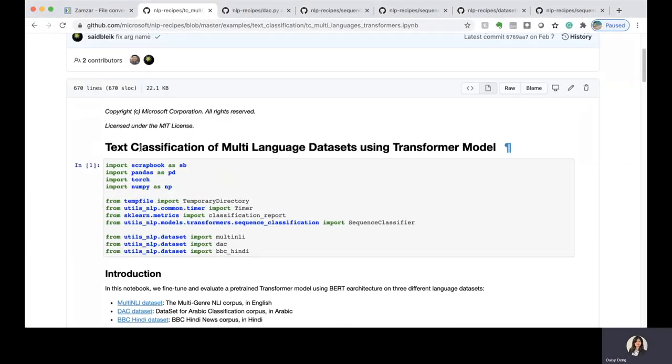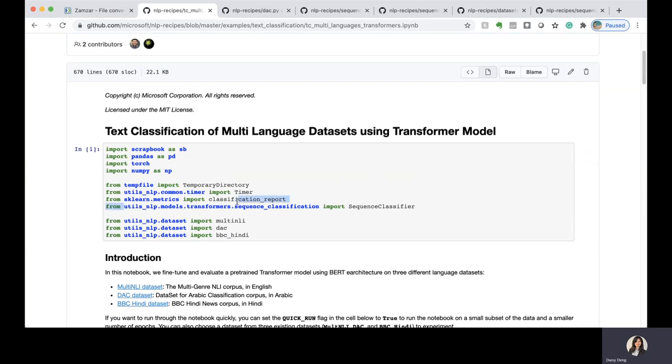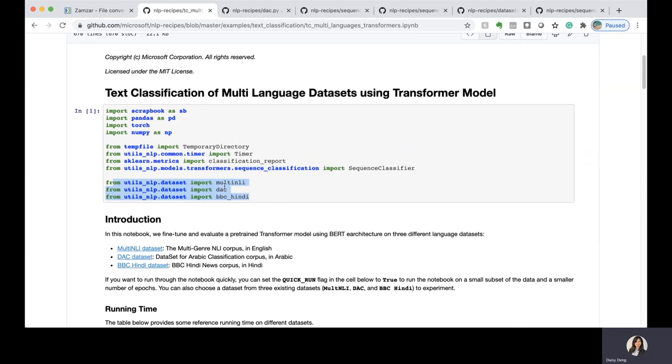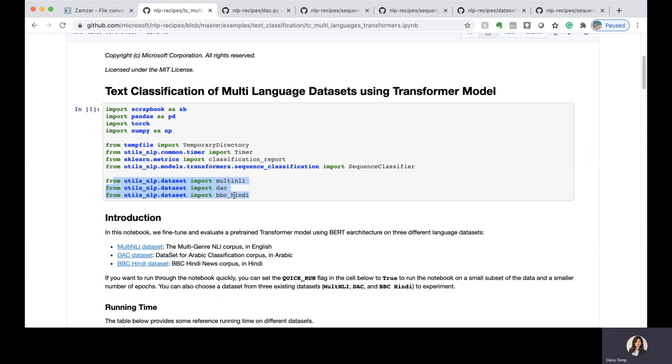Next, let's review the text classification notebook. Here we use a multi-language dataset to demonstrate the multi-language support of transformer models. You can see we imported the sequence classification model for fine-tuning. Then in the dataset, we imported three datasets. The first one is the Multi-Genre NLI, Natural Language Inference Corpus, in English. The second one is the DAC dataset, a dataset for Arabic classification. And the third one is the BBC Hindi News corpus.